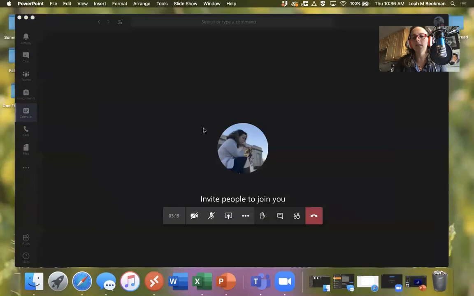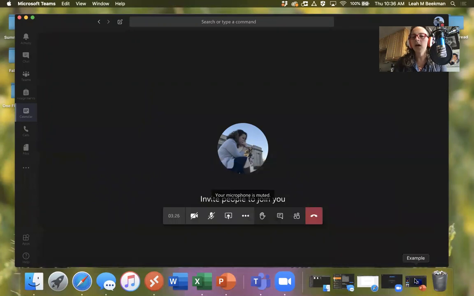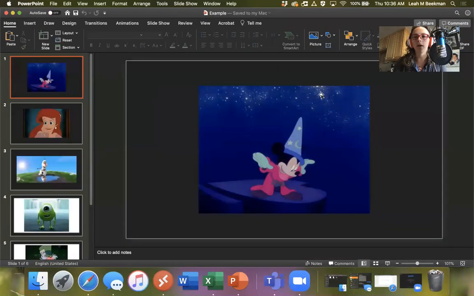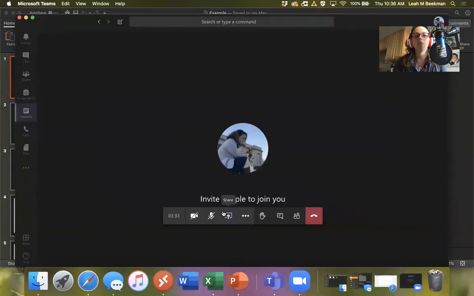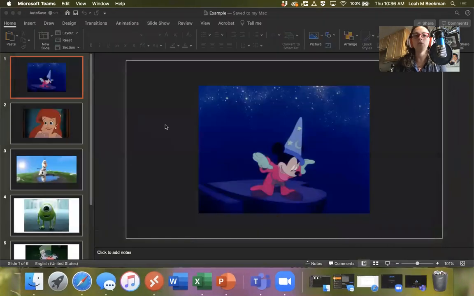So you can't have it down here because if you see, you'll go to share and it won't be one of your options. You actually have to have the PowerPoint up in the background. So making sure that it's already open. So when you go back to Teams, when you go into share, now the PowerPoint is there available for you and you can share with your student who you're working with.